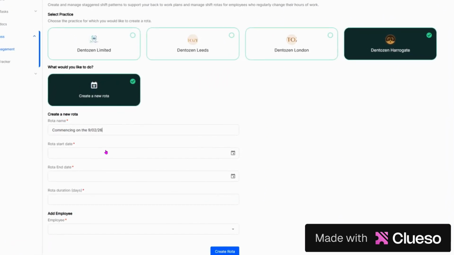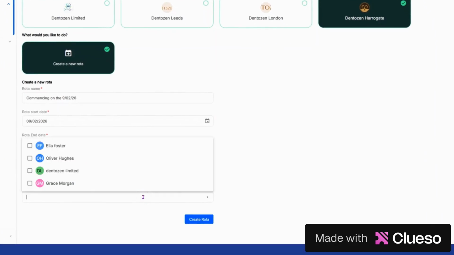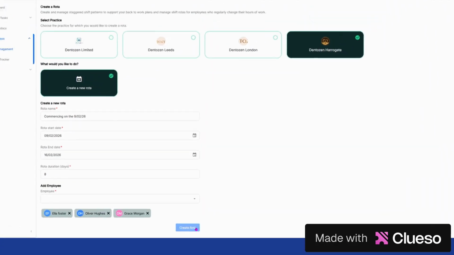Here we need to enter a name. Next, enter a start date for the Rota and input the end date. We also have an option to choose a duration. Below, we select the employees, then create the Rota.